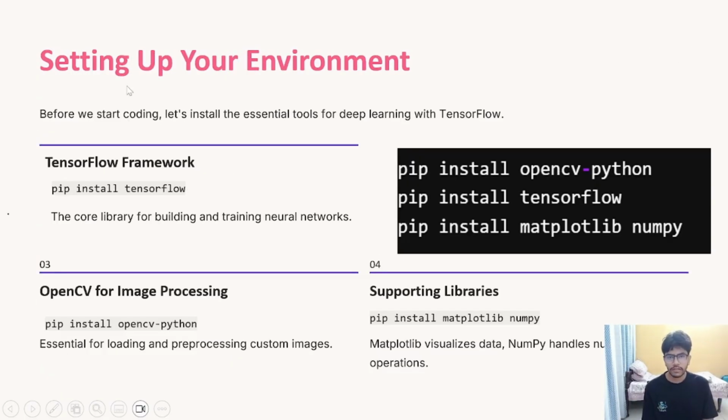Then let's start with how I coded this project. First we install some libraries like TensorFlow, OpenCV, and Matplotlib, and these are necessary for this project, as TensorFlow helps in building neural networks, and OpenCV helps in pre-processing of the images, and Matplotlib is useful for visualizing the data like plots and charts. And also there is NumPy, which handles the numerical operations.